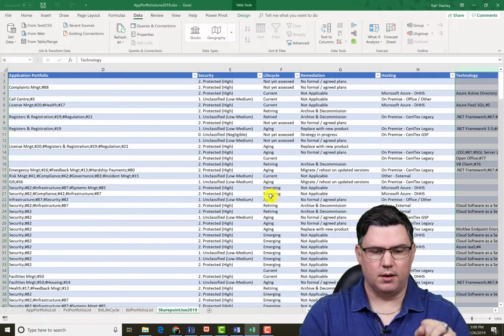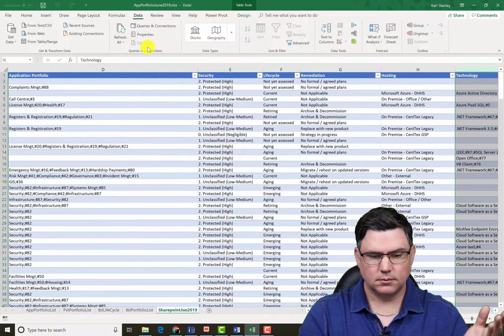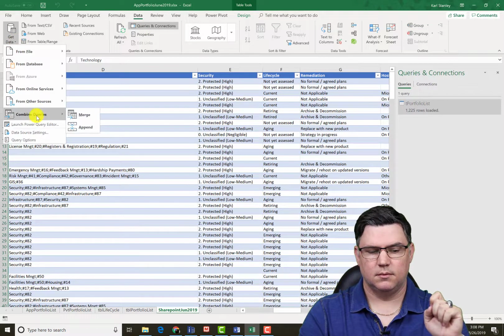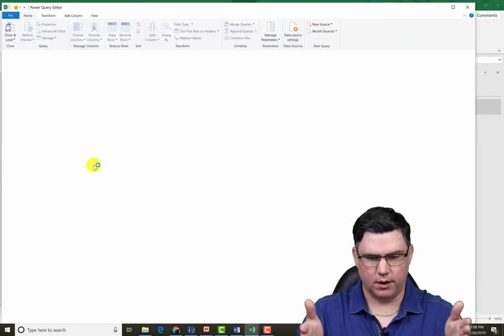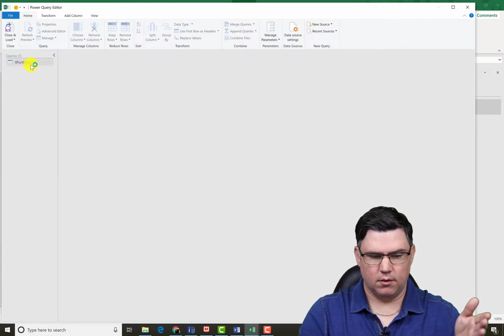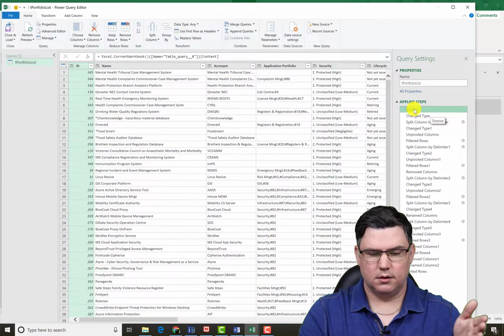So what do I mean? Data, queries and connections. Data, launch PowerQuery editor. PowerQuery. There you go. Now what is that showing me? It won't let me go out.